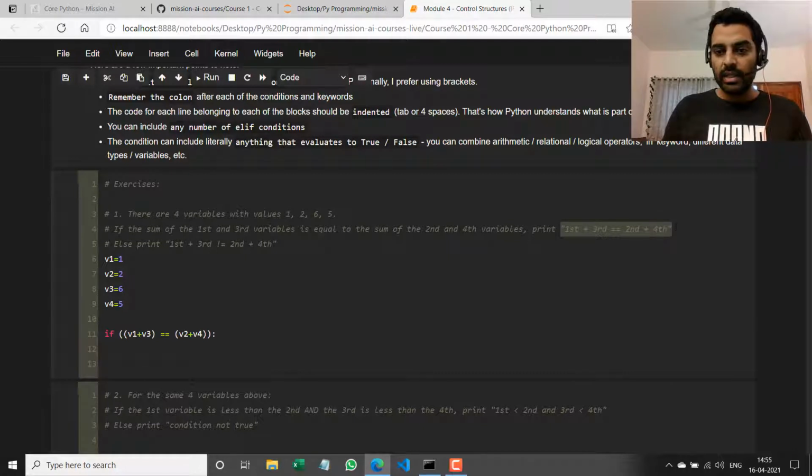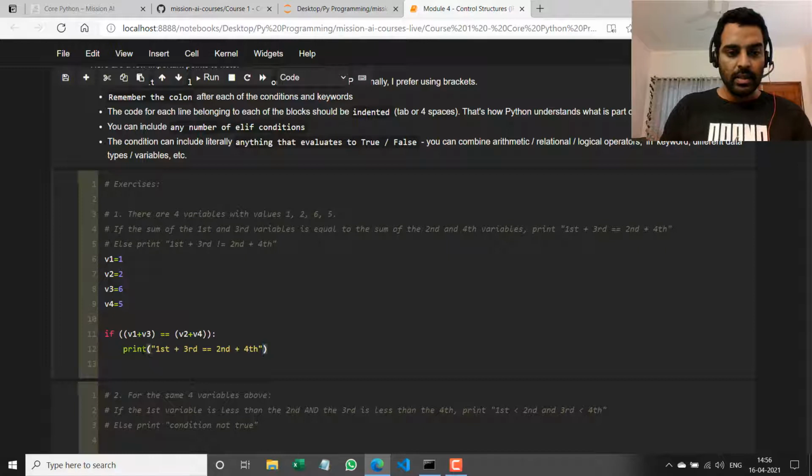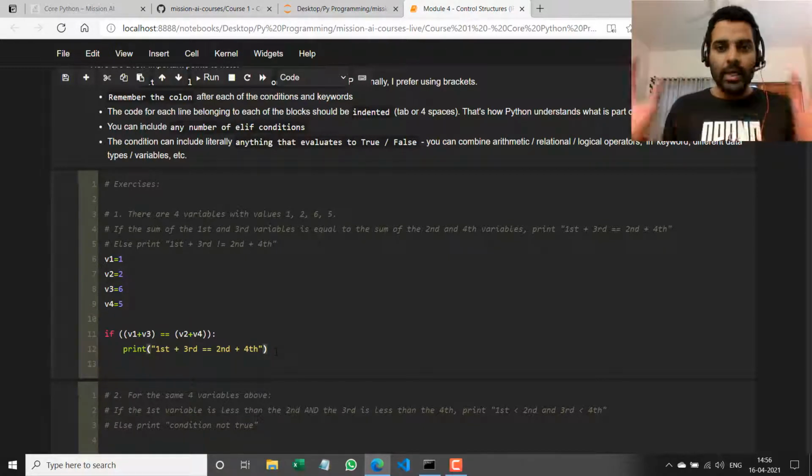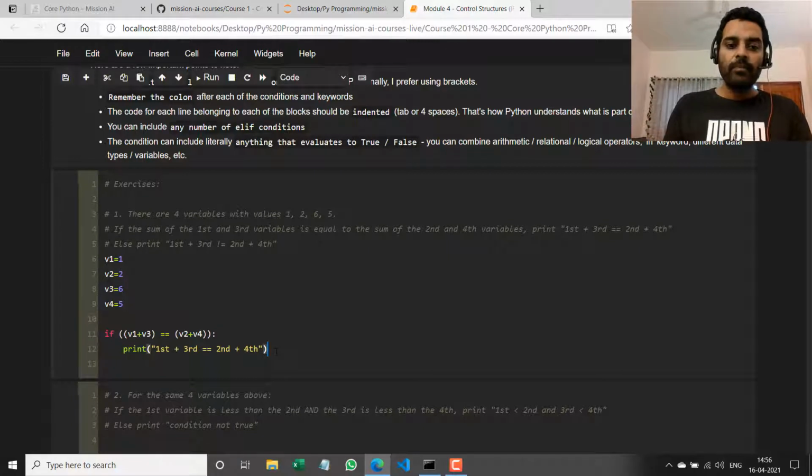Now, if this condition is true, I'm going to print this message. First plus third equal to second plus fourth. So I'm going to say print first plus third equal to second plus fourth. Now, that's the only bit of code in the if block. So now I will go back to the level of the if and write the else block.